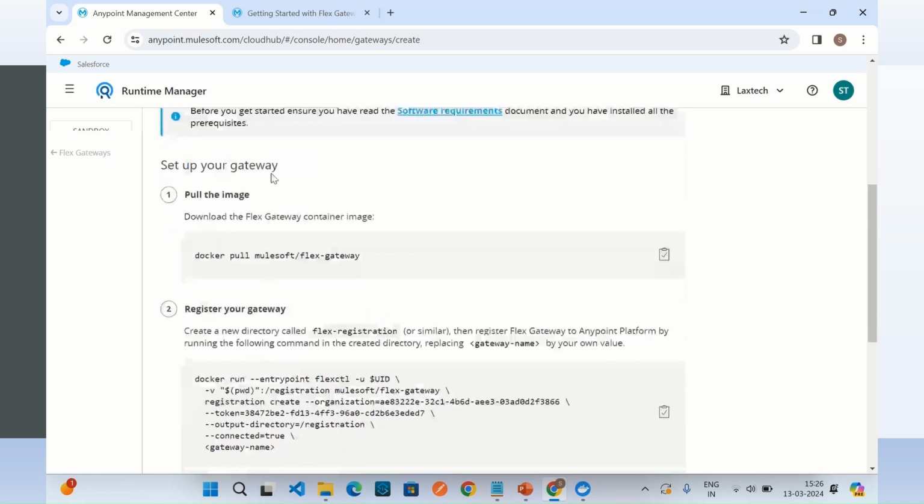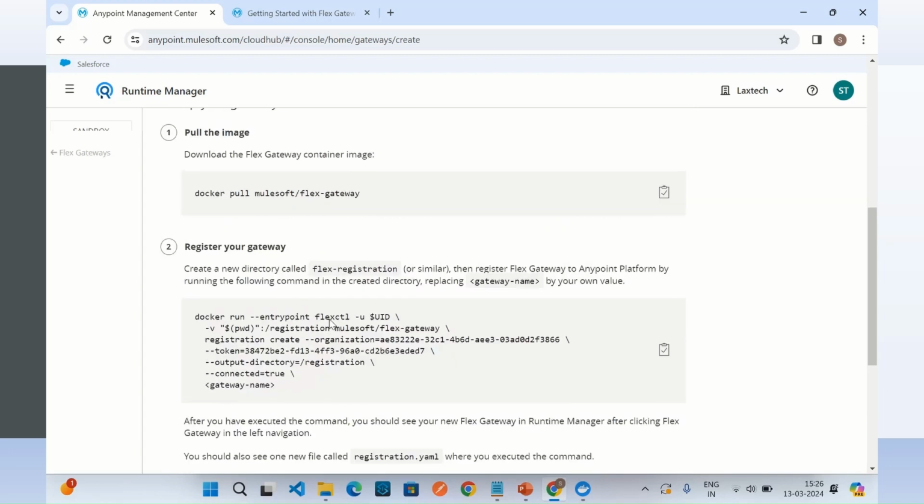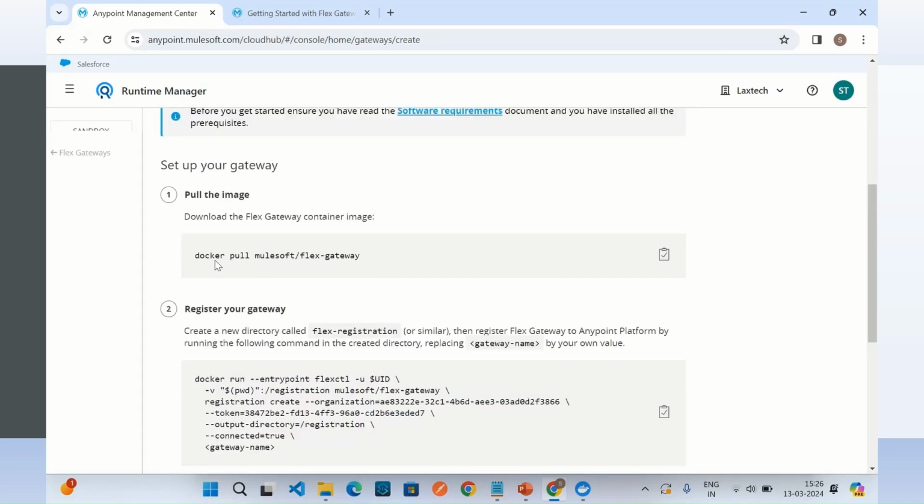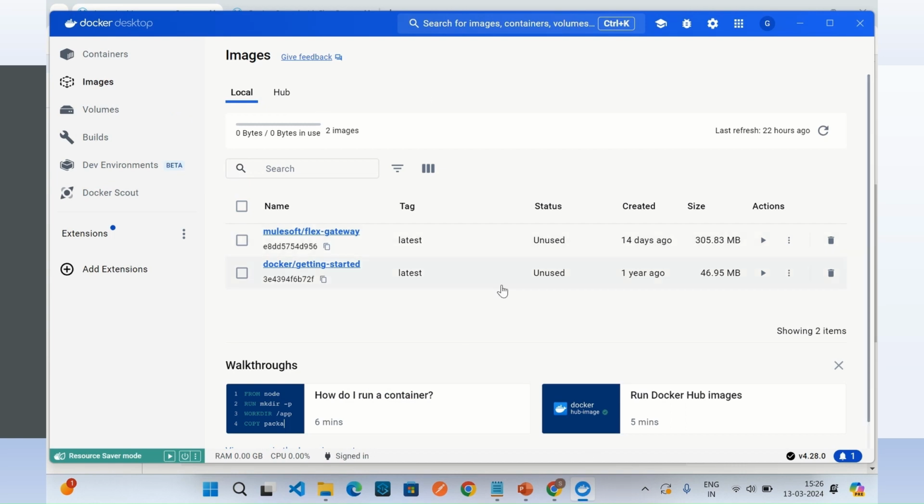Now I will follow these steps to register and run the Flex Gateway. First, I will pull the Docker image using this command. I have installed Docker Desktop already on my Windows laptop. And this is the Flex Gateway image. I will run the pull command again to show you how to pull the Flex Gateway.